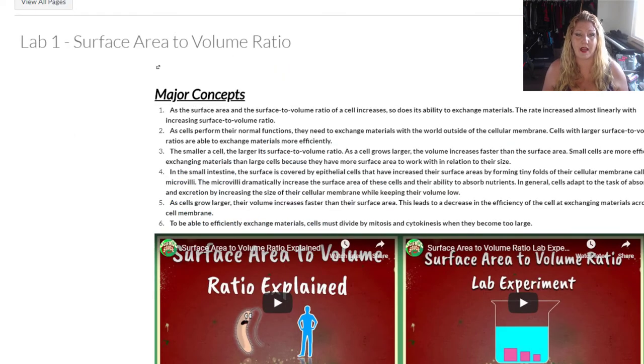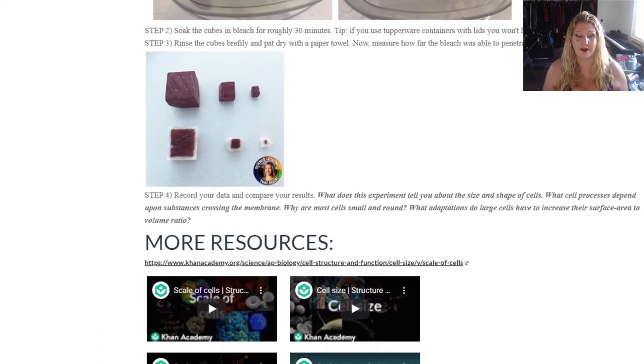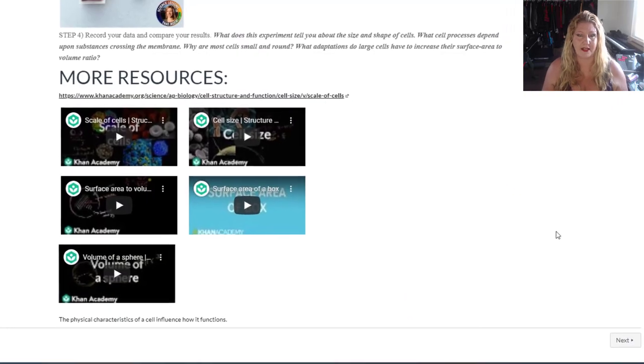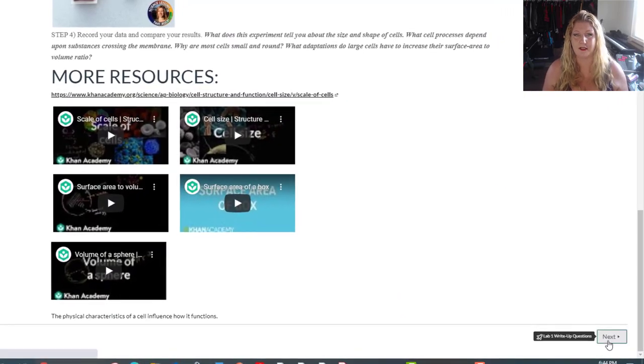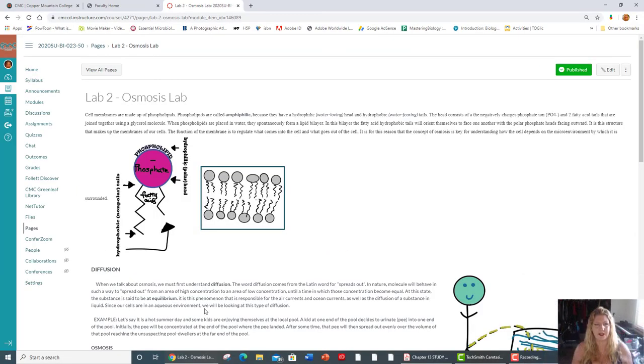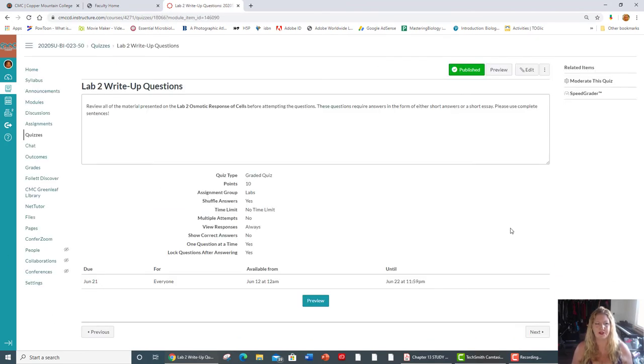Next, you will see the labs for the week. You will have videos, instructions, interactive online activities. Follow the instructions, perform the activity. When you are done with your lab, click Next, and then you will begin your write-up questions. You can just click Next when you're done. For your second lab of that module, perform the next lab activity, and then proceed to the lab 2 write-up questions to complete. Let's go back to modules.